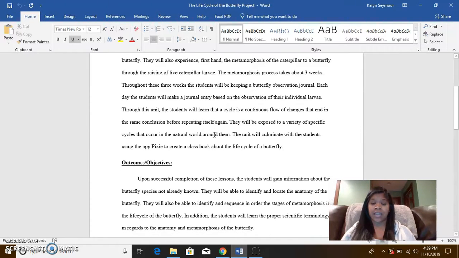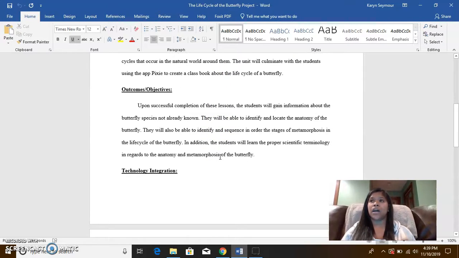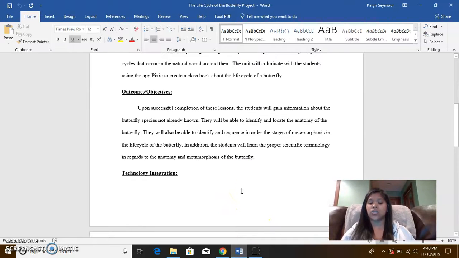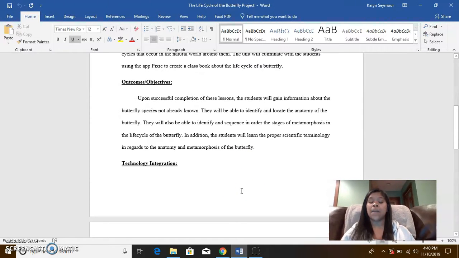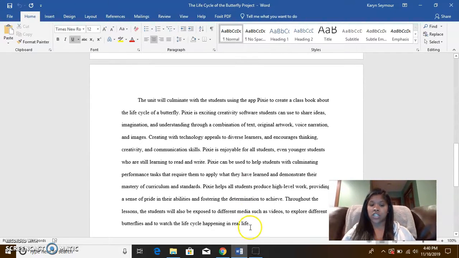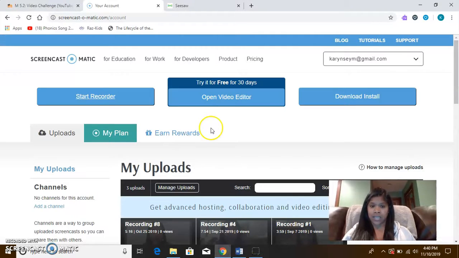At the end, I put in here that the students will create a class book about the life cycle of a butterfly using the app Pixie. I'm actually switching it to the app Seesaw. I find that Seesaw is a little easier to work with, and a little more family friendly and student friendly than Pixie is. So I will go ahead and show you what that looks like.